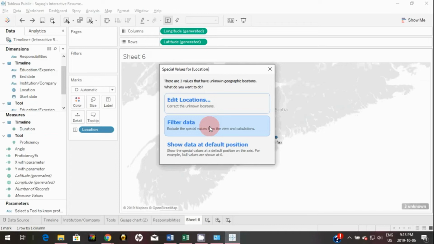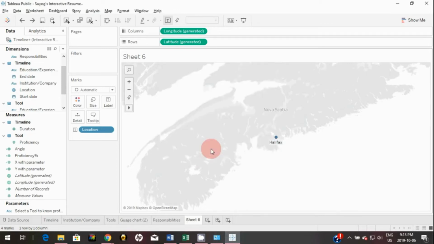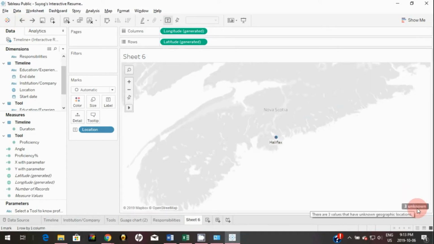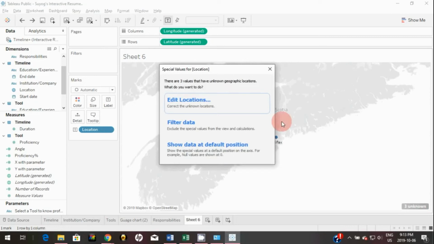So Tableau will not consider those cities in the visualization. And the third option is show the data at default position. So it will show all those cities at an island called a null island. So if you click on this, as you can see, it's been showing somewhere in the sea. So this is the null island, but you don't want to see those cities on a null island. You want to see those cities in their proper location.